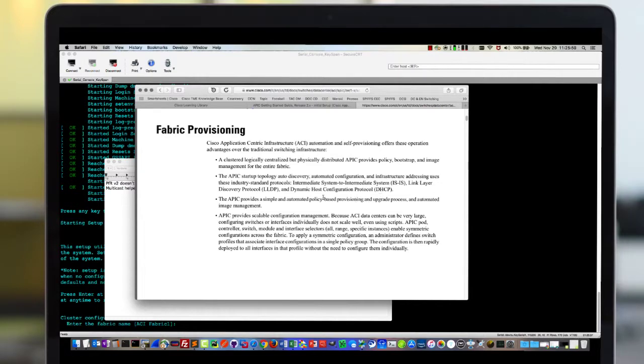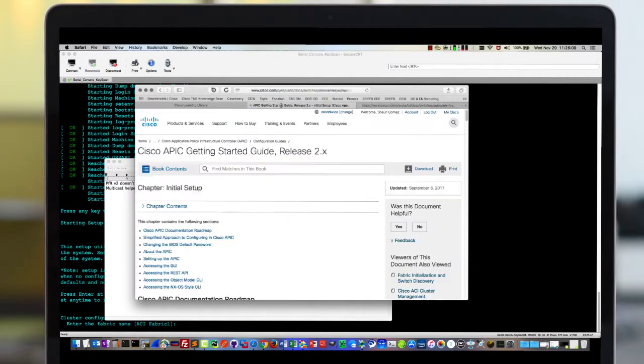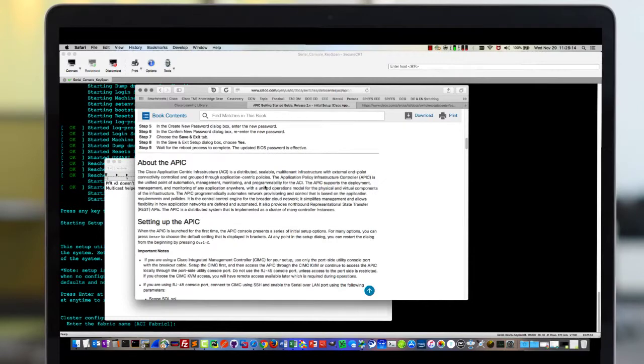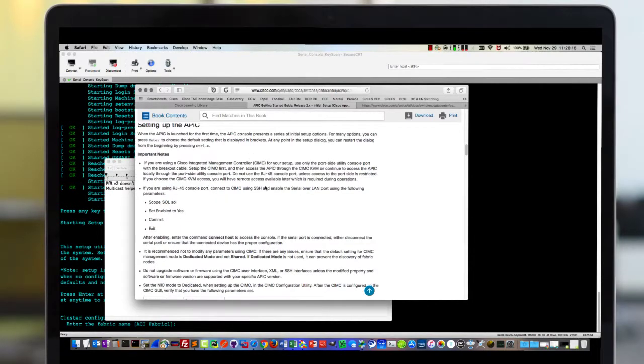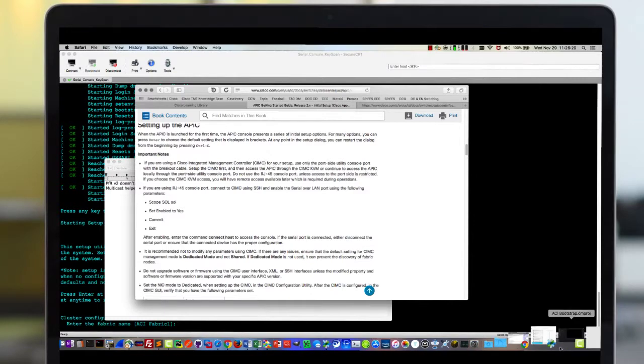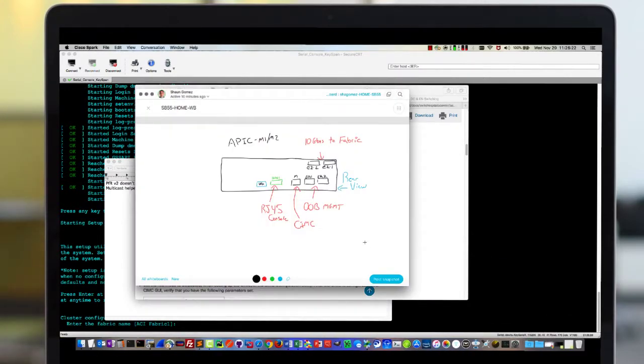Let's go into some of the details. The very first thing we want to start with is physical cabling. Sometimes you read these provisioning guides and it can be a little confusing, so let's clarify how we get into the APIC to do the initial configuration.